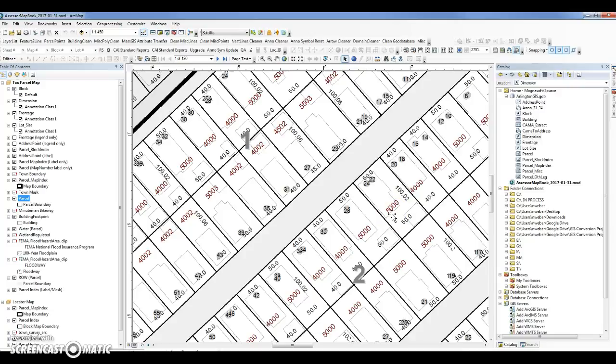Otherwise, it's pretty straightforward. The town's even provided some placement rules that I've put in the work order. If you have any questions, feel free to give me a buzz.